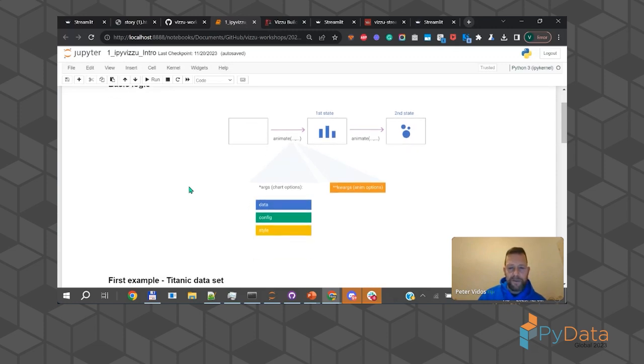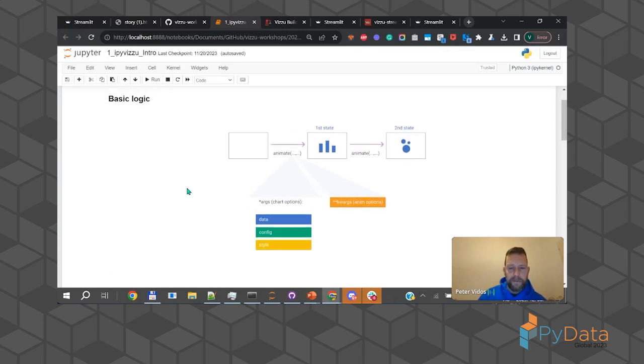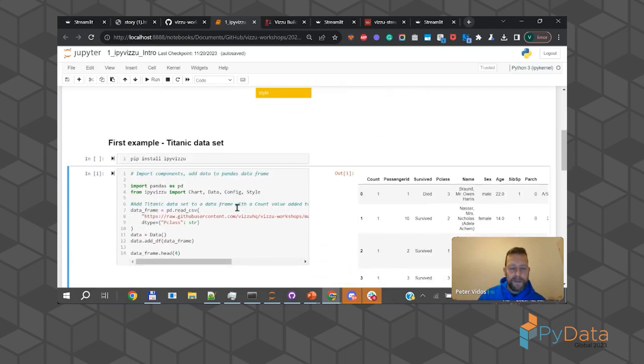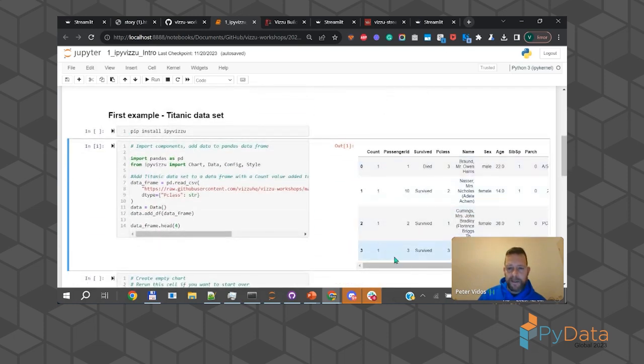You just write duration equals 0.1, and then it will be much quicker. So for this first example, where you're going to use the Titanic data set, you can see the data here on the right side. We just added a count column, and we're working together with pandas.